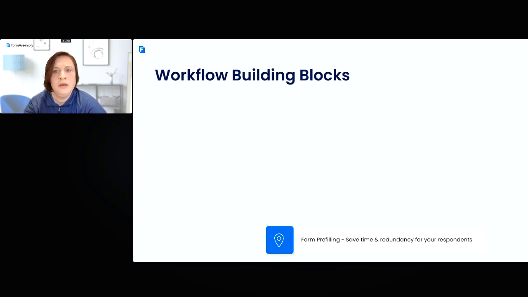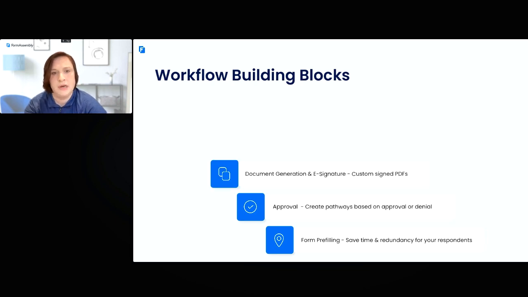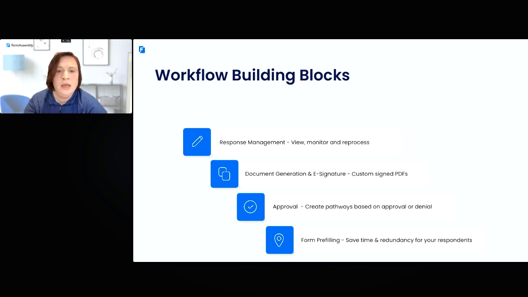Take control of your process with approval steps, and create and sign custom documents seamlessly with our advanced document generation and e-signature steps. You can also monitor workflow responses in real time, spot anything that's stalled, and reprocess errors from one central dashboard. And if you ever get stuck, we have links to our knowledge base on each step to help you along the way.